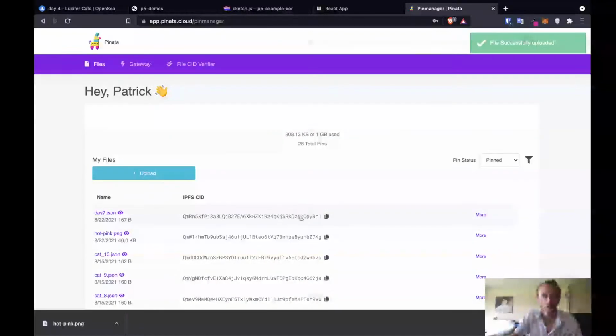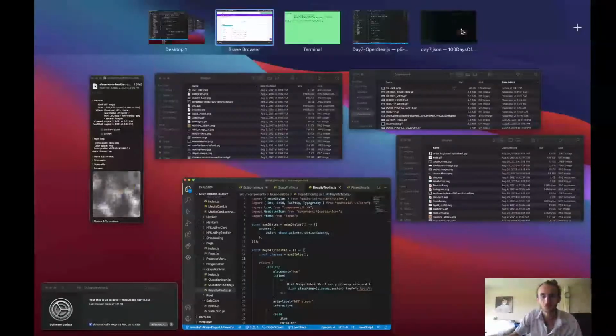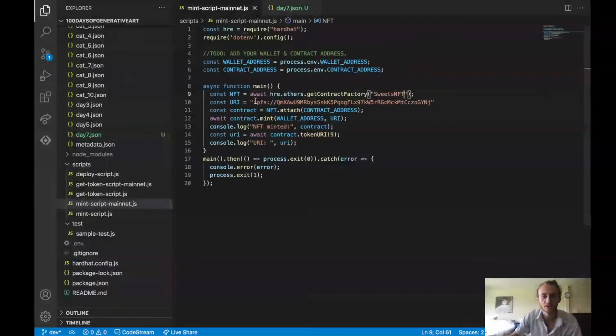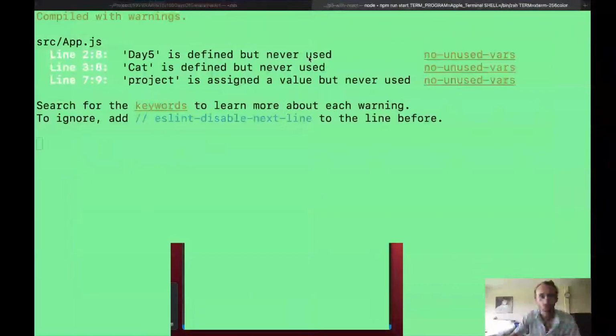So now I take my day7 JSON IPFS CID, go back into my smart contract, and now we go into my mint script mainnet, and I replace the URI of what we're minting with the metadata that we just created. So now we've got a new IPFS resource, and yeah, now we're ready to mint. So let's head over to our terminal.